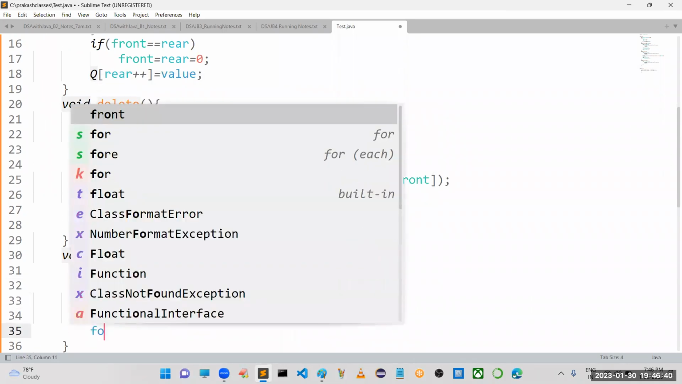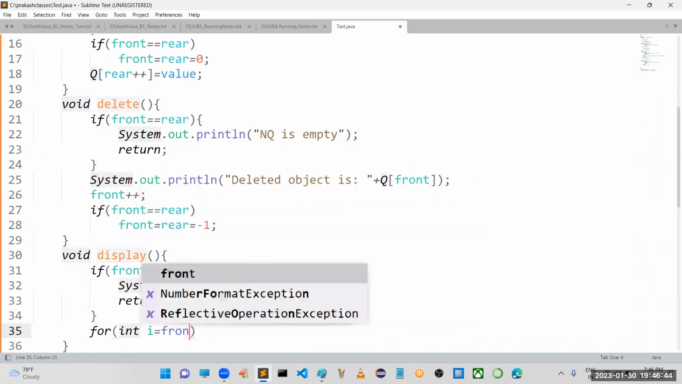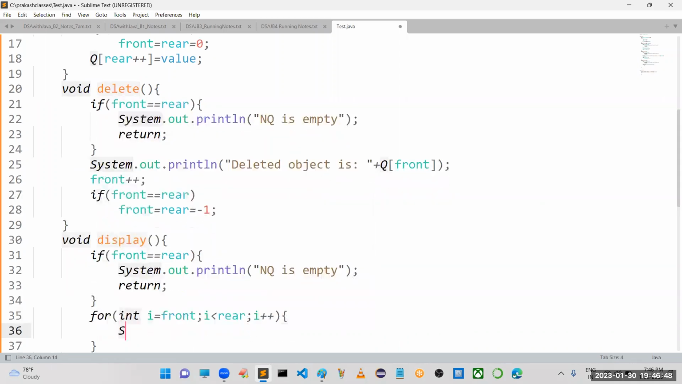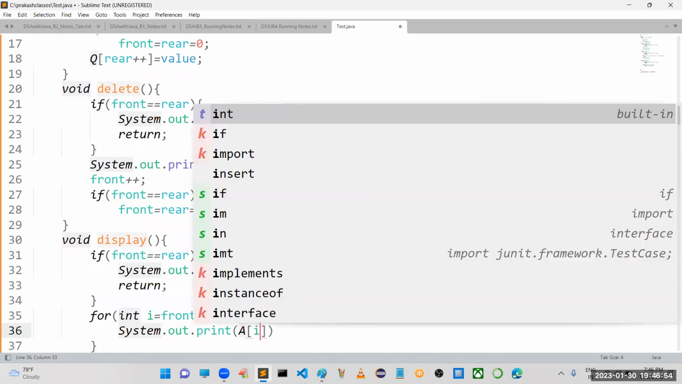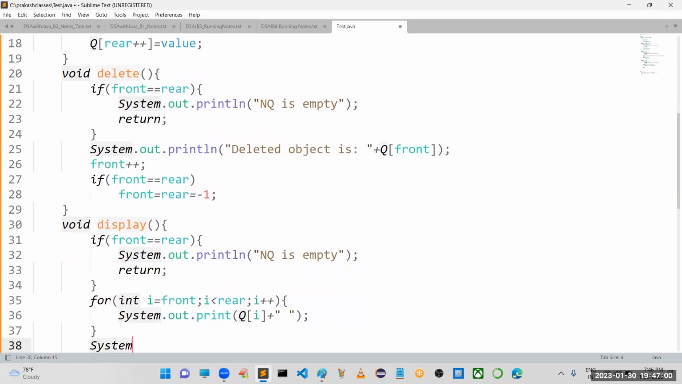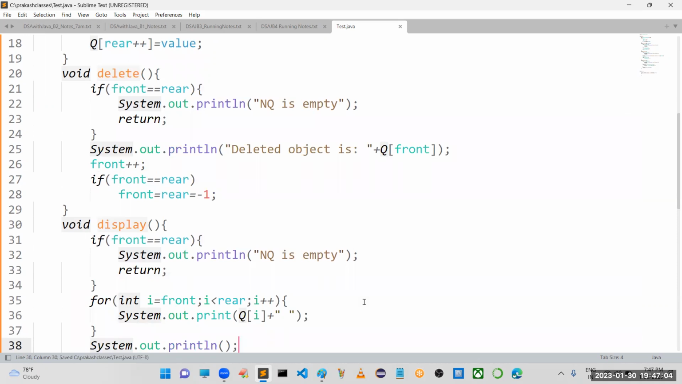Otherwise, for integer i is equal to front, i less than rear, i plus plus. We are printing. I am not using a new line, so system dot out dot print of q of i, followed by some space. After this, system dot out dot println. Like this, we are going to get the output.